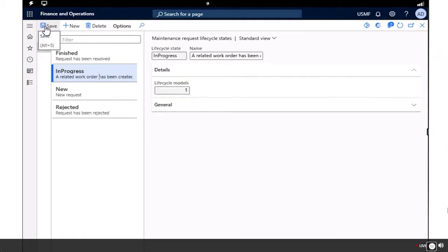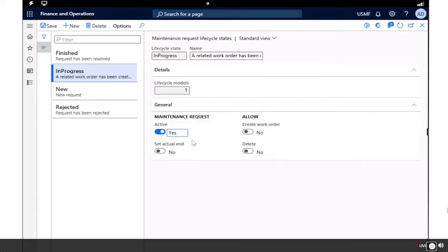And so we could actually change, let's come here to General. So one, do we want to make this an active state? Yes, we absolutely could. But when it's in progress, do we want to create a work order? So I'm going to allow them to create a work order when you have a maintenance request in the in progress stage. So this will change to yes. I'm going to select Save.